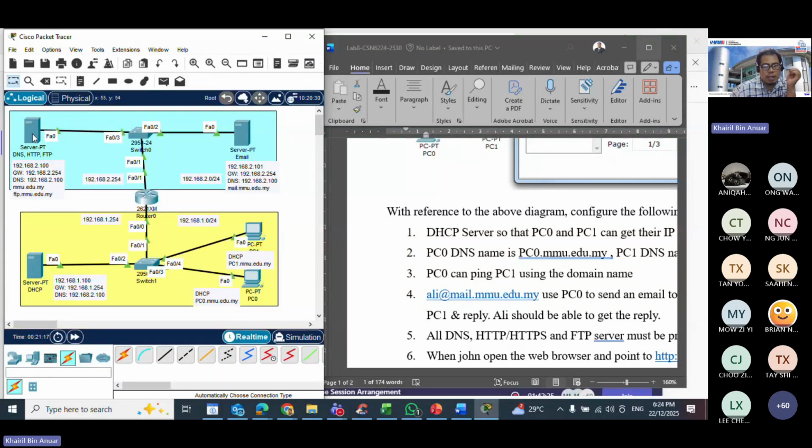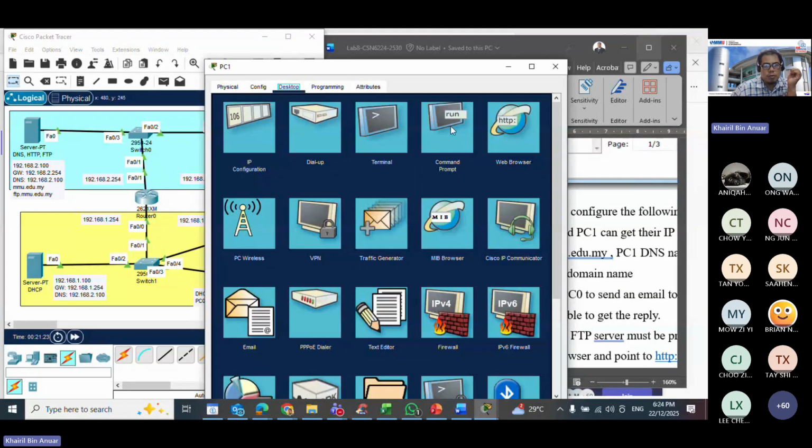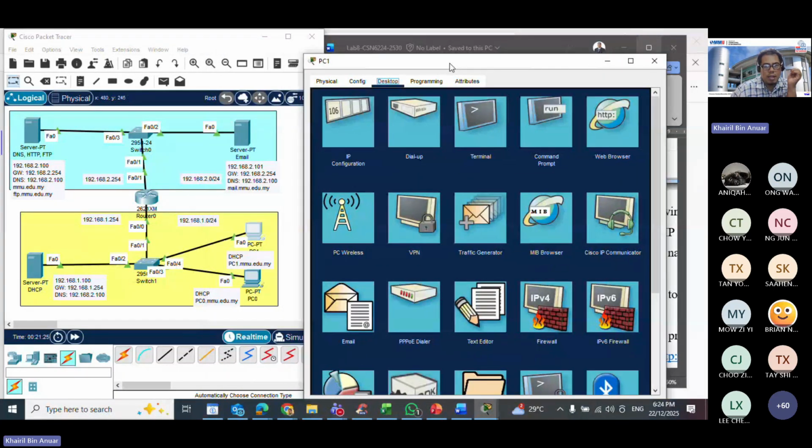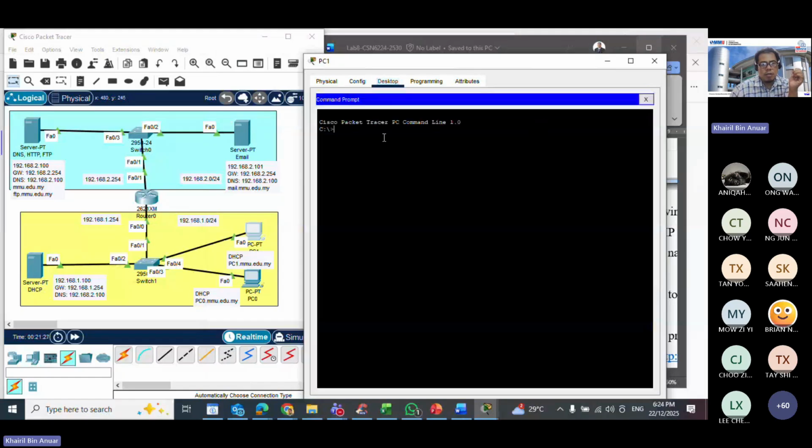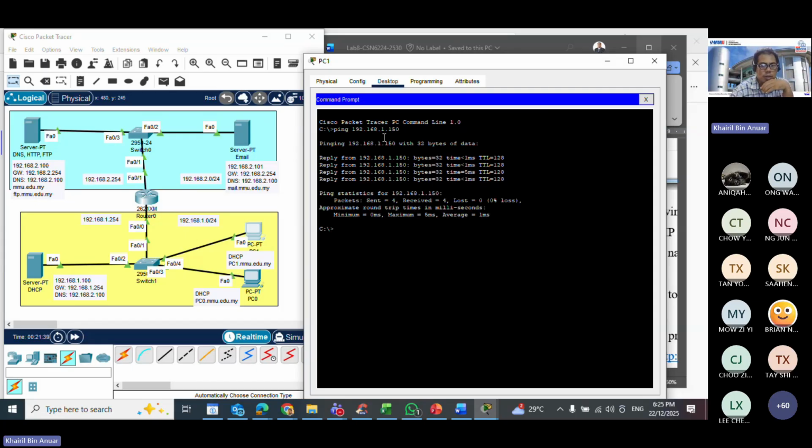Okay, PC0, meaning that you can ping. Okay, so you can ping PC0 using the name. Okay, so how do you do that? You go to your PC1, right? Command prompt. Okay, you can start to ping the IP address. Ping 192.168.1.150, right? So if it replies properly, it means that it's okay.